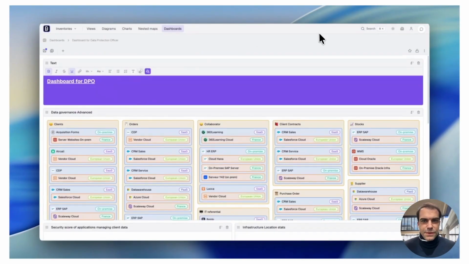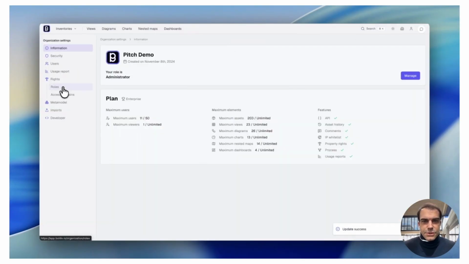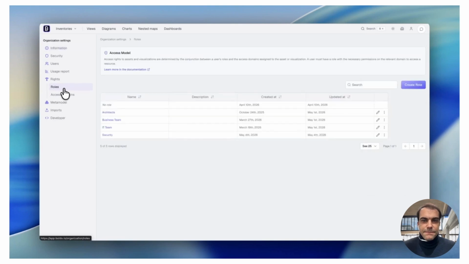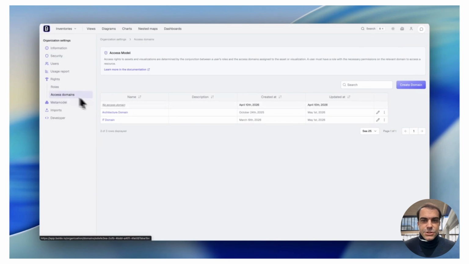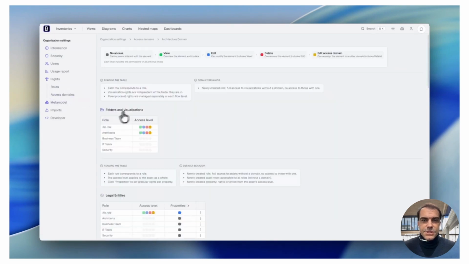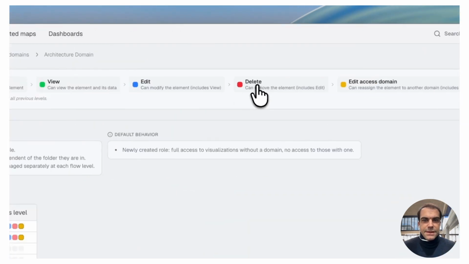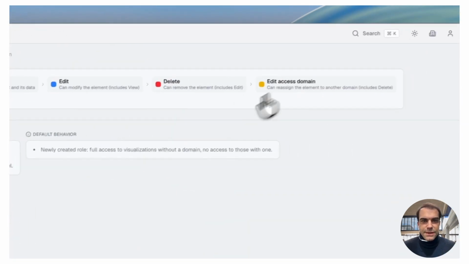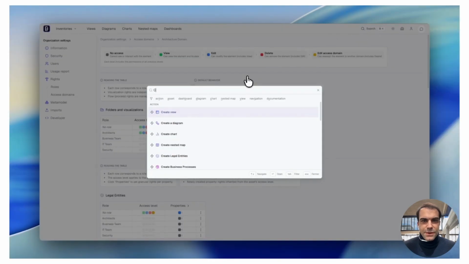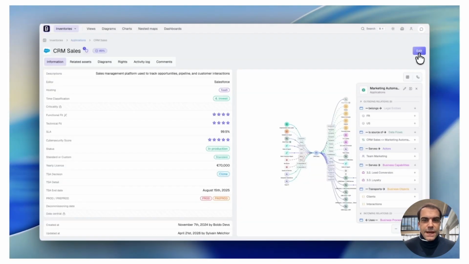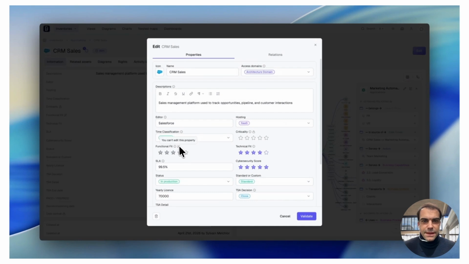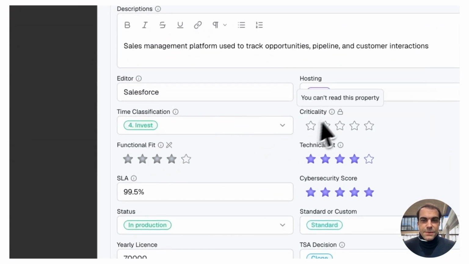The purpose of Boldo is also to open knowledge to the whole organization. You can define roles such as architect, business team, IT team, security team, and access domains like the architecture domain or the IT domain. At the intersection of roles and domains, you have very fine-grained control to define which assets or views each role can access. No access at all, view, edit, delete, or even modify the domain, which is the highest right in Boldo. For example, if I go to my CRM sales, you'll see that I don't have the right to modify the function property, and I don't have the right to read the criticality property at all.